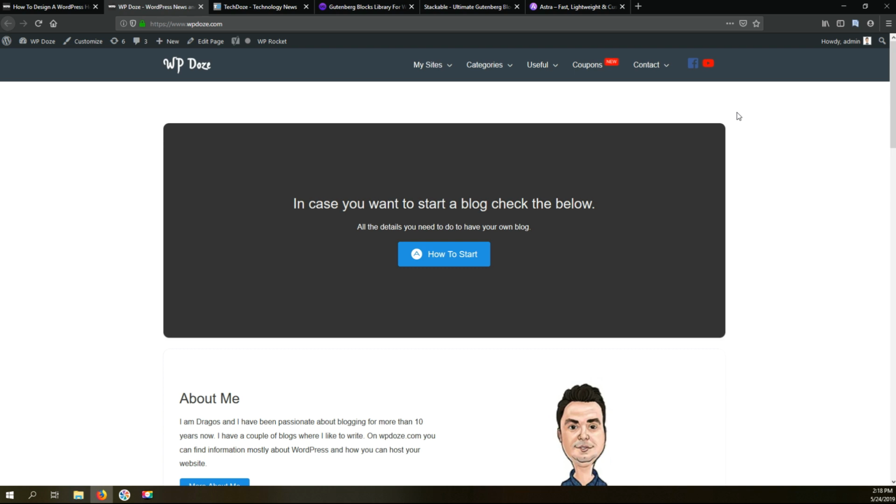The Gutenberg editor is good for designing basic templates like landing pages. If you want to have something more complex, then you will need a page builder because it is offering a lot more elements.